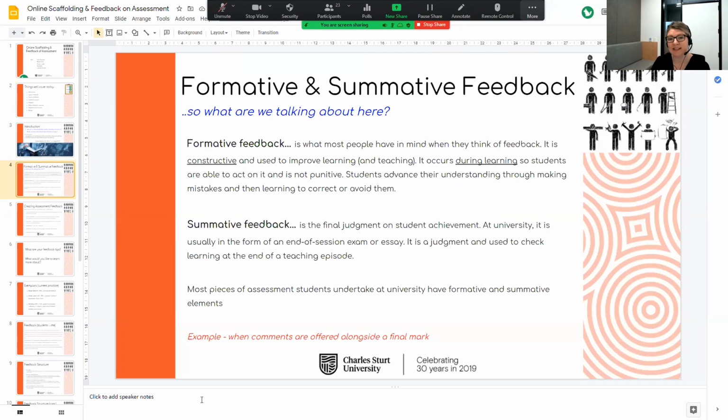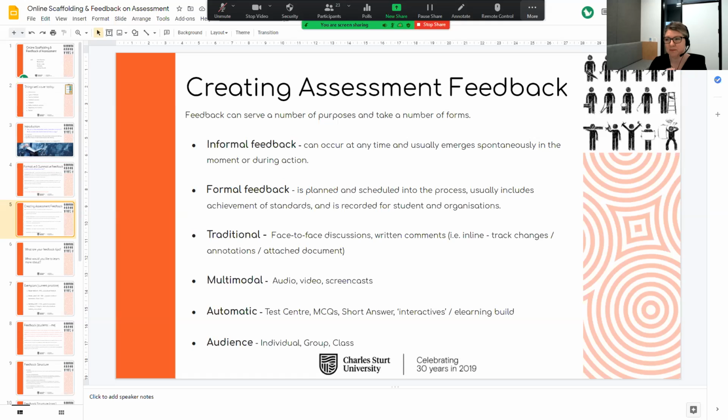There's also what we might consider the summative feedback, and this is also something that drives learning at university. It's the final judgment on a student's achievement. At university, this is usually in the form of an end of session exam or an essay or a report, and it's a judgment, and it's used to check learning at the end of that teaching episode, in our case, our sessions. What you might find, though, is that most assessments that students do at university are usually a mixture. They have formative and summative elements. A good example would be when comments are offered alongside a final mark on an assignment. So you might find you're using a bit of a mix of these.